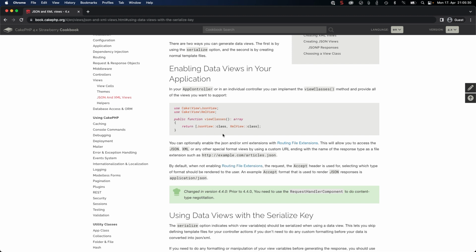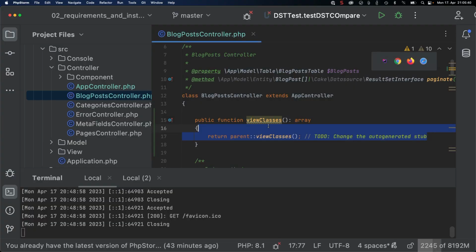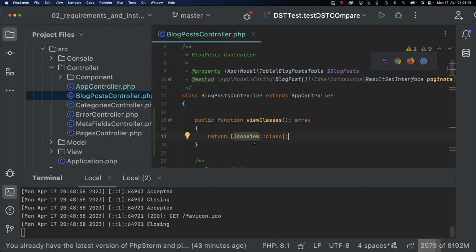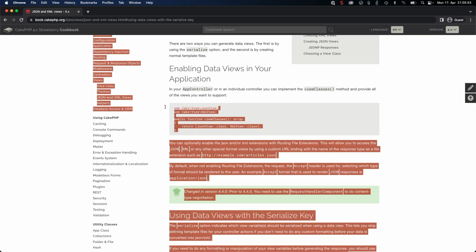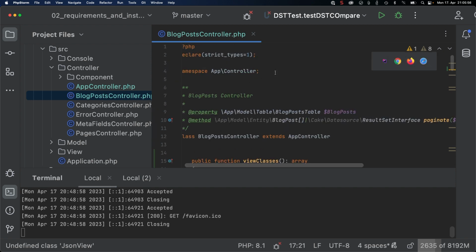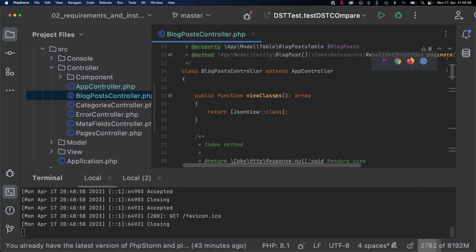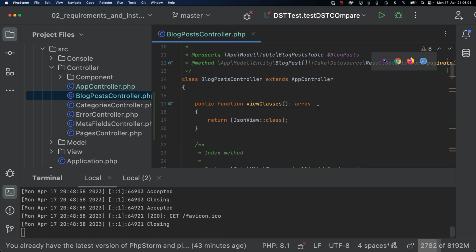First of all, I'll just use the JSON view here, but later on we can also use XML as well. But let's just stick with the JSON view, so we can copy paste that JSON view in here. As you see, we need a return type array. So this needs to be an array of supported view classes, but also we need to import the class at the top of our application so that PHP knows which kind of class it is. Okay, now we added support for the JSON view to our blog post controller.